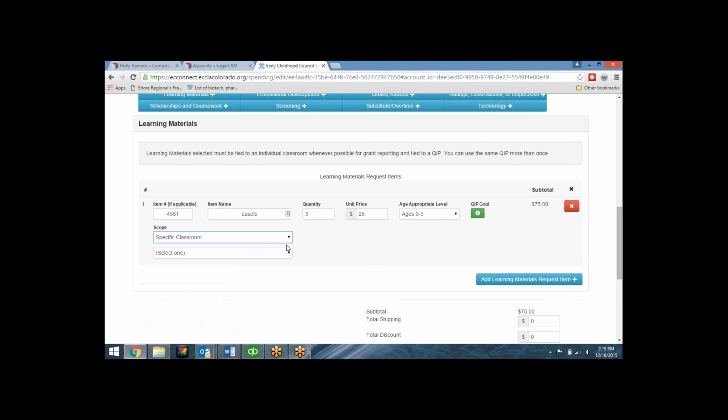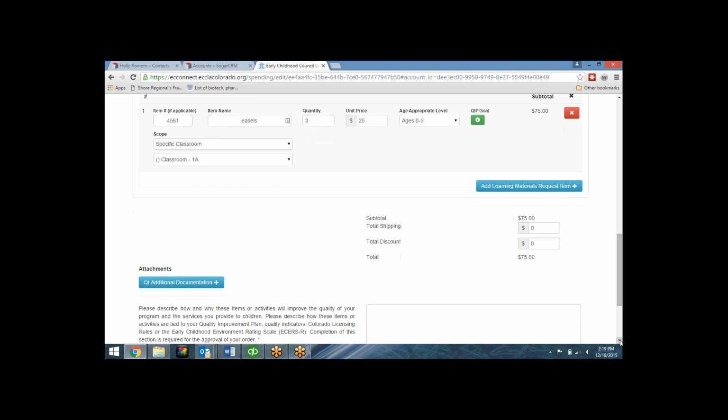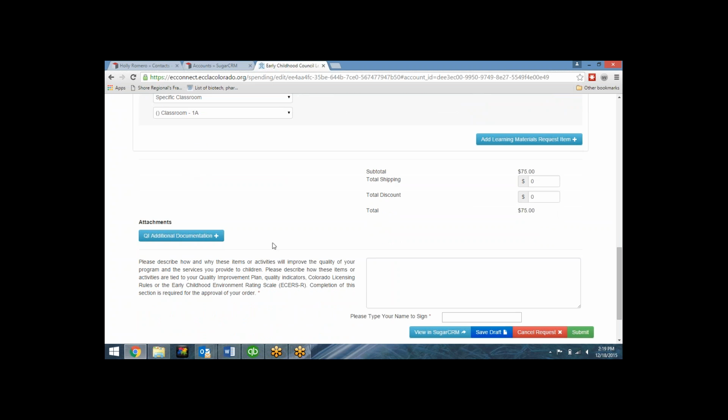Okay, and then you can see obviously the different choices for scope, and specific classroom will then generate all the classrooms related to that provider, and you will just want to go and select them. Although I picked 5, I'll select this classroom 1A. Okay. And then again, if you already have the invoice or documentation, you'll be able to upload it right here instead of having to go back through Sugar. And then provide your narrative for how these items or activities will help with the quality and improvement for the program. I'll just put test in here, and we'll hit submit.